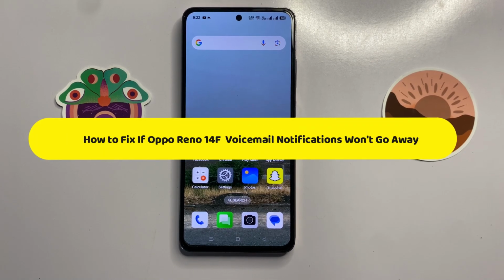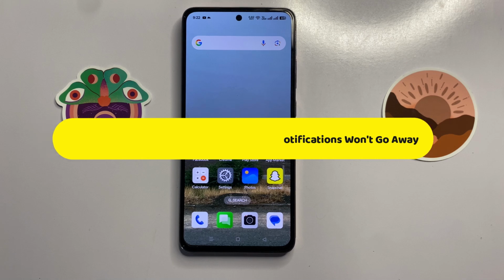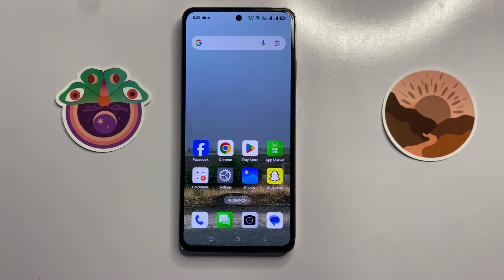How to fix voicemail notification not working in Oppo Reno 14f. So let's start the video.